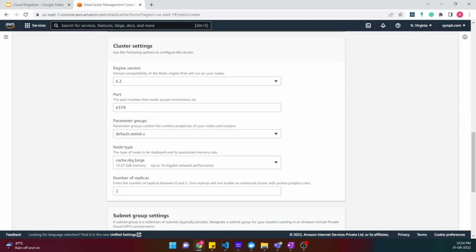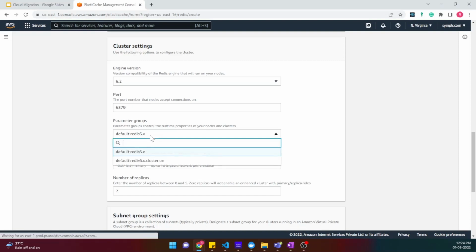Here we can see the default port number that we are going to use for connecting to Redis, 6379. And here we have the groups that can control the runtime. If it is cluster mode on, we can select cluster mode on. Otherwise, if it is node only, then it's Redis.